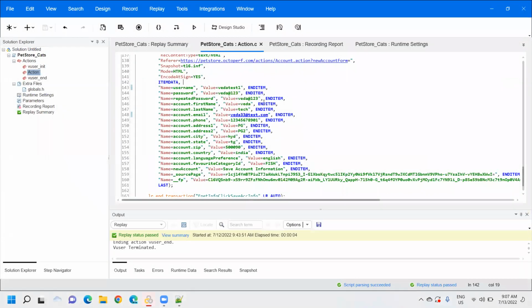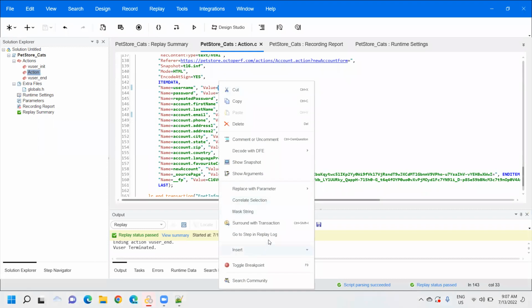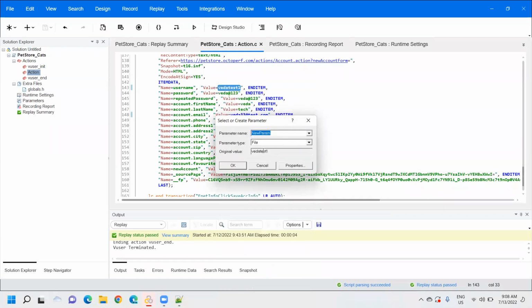Let's say I do not have the usernames, the phone number, and the email ID. This is the first time, a registration level. If I had existing ones, I could have given them here. So I would take this, right click, replace with parameter, create new parameter. Here I could have selected the parameter type as file, if I have test data.